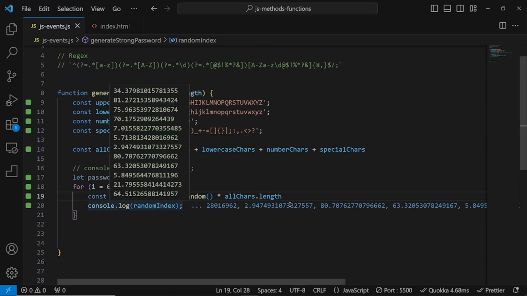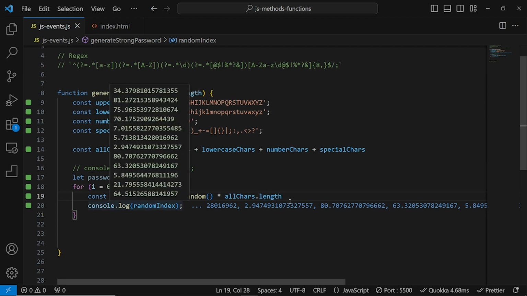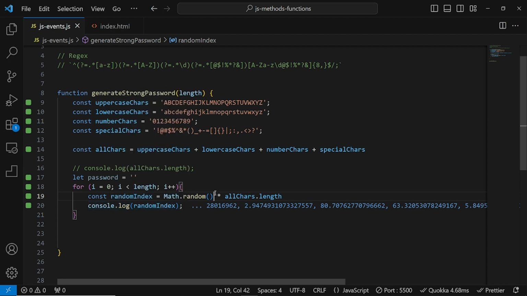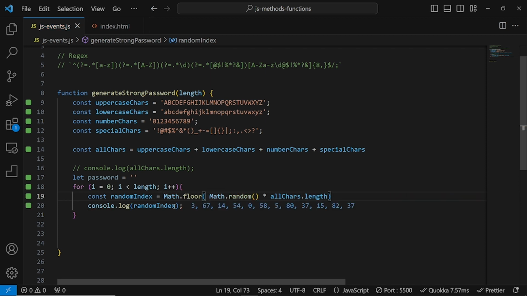So now we get random numbers, but it includes decimal numbers. Well, for us to actually get rid of all these decimal numbers, we need to go with another Math inbuilt method. Well, we can go with Math.floor, just like that. And in here, I'm going to close the parenthesis right here. And then you can see we have 3, 67, 14, and so on and so on.